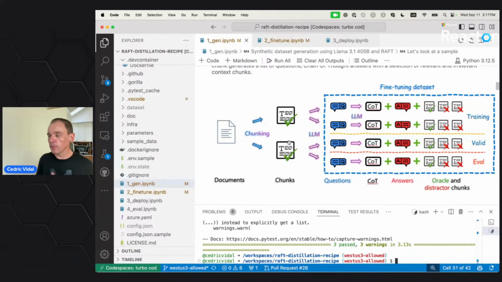So you can use multiple LLMs. Right now, the repository is set up for Llama 3.1 405B, but soon we're going to add support for GPT-4. But for now, only Llama 3.1 405B. So for each of those chunks, it's going to generate a few things. It's going to generate multiple questions. And for each of those questions, it's going to generate an answer and a chain of thoughts.